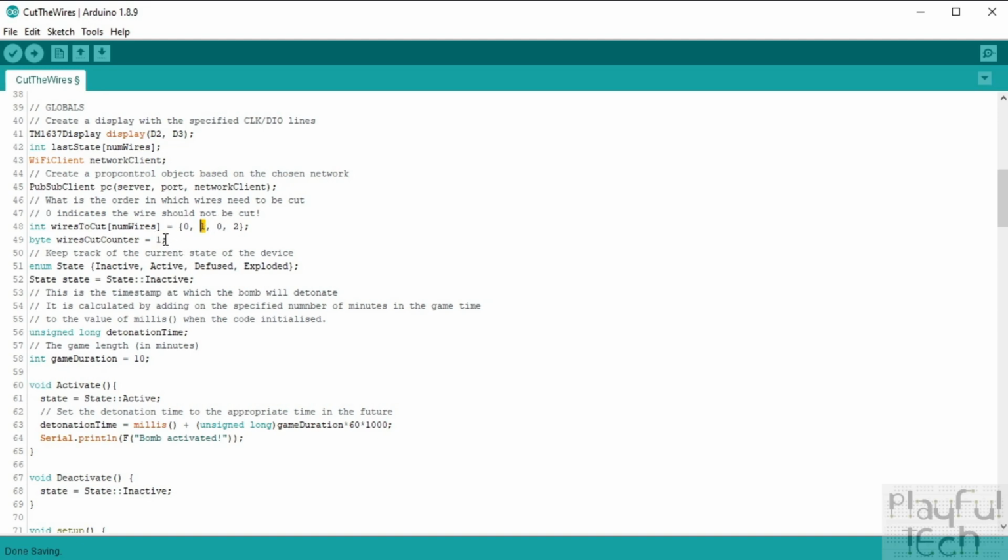If we get that correct, this counter here will increase to 2, and then we know that the next wire we want them to cut will be this one here. So that's why this particular variable here starts at 1 rather than 0, because I'm using 0 to indicate a special state of don't cut me at all.